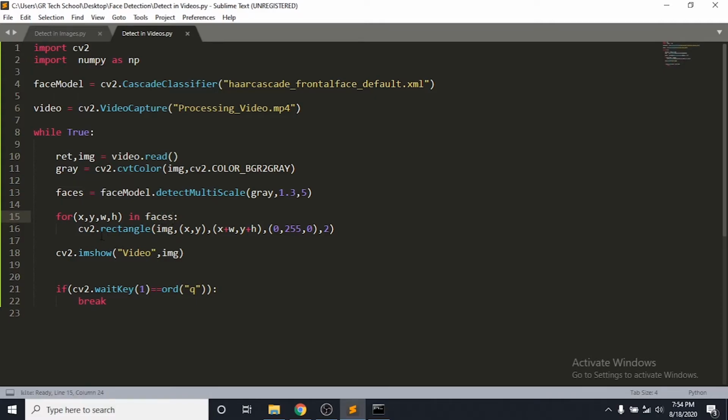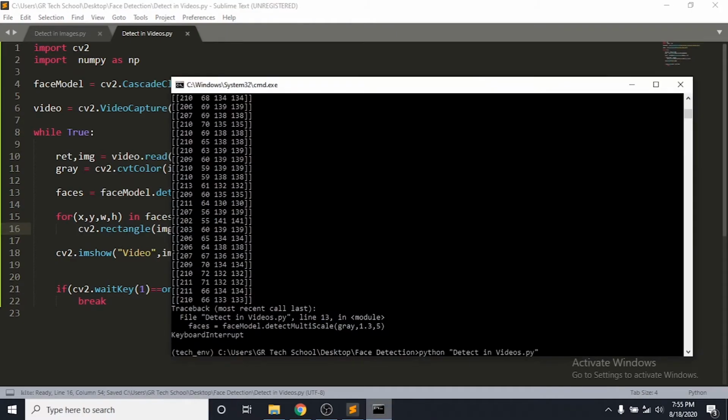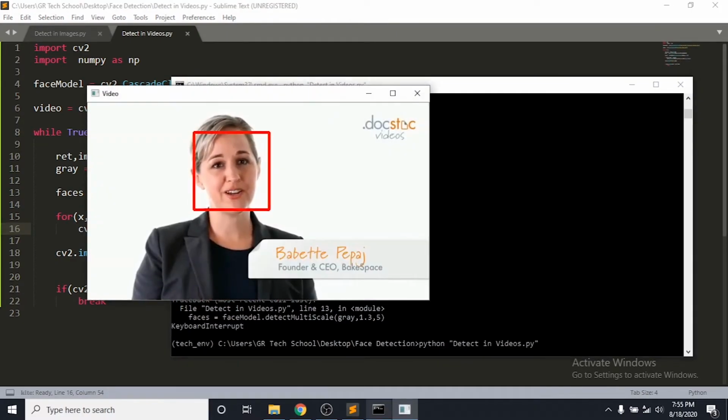Then we are drawing the rectangle on this image according to the x and y coordinates, and then we are drawing the height, width and the position. After that we are giving a color, and I'm going to give a red color, so BGR. I already explained what BGR is, because OpenCV uses BGR. I need to give a thickness. I'm going to give it 3 thickness. So I'm going to run the program. Now you can see it will work perfectly.